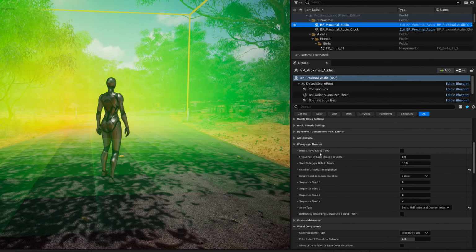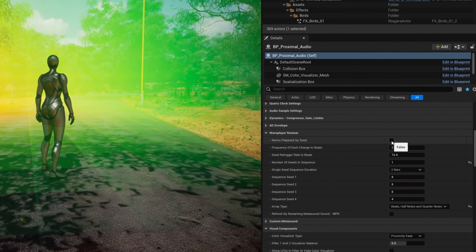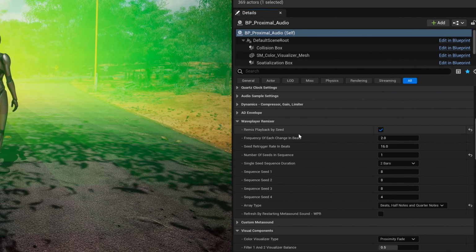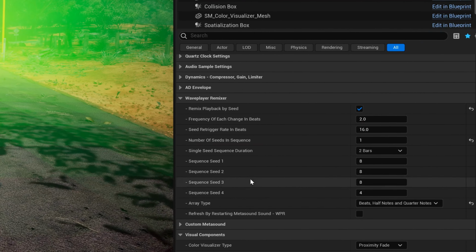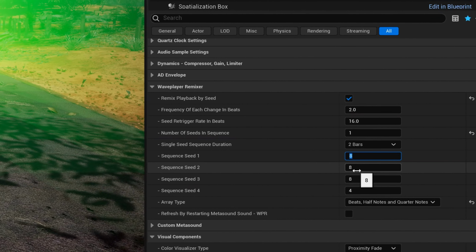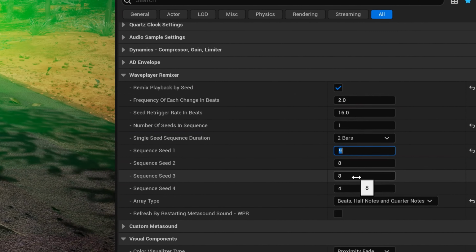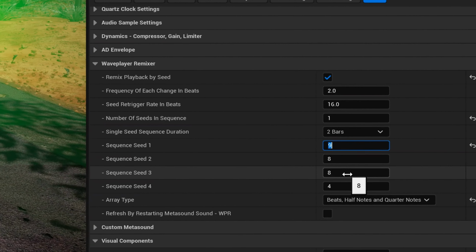The Wave Player Remixer rearranges audio samples to create new rhythmic or melodic patterns. Using seed values, you can generate repeatable variations or string together up to 4 different seeds for evolving playback behavior.